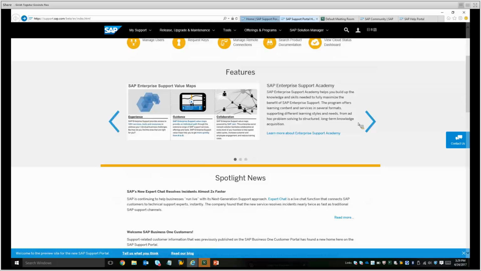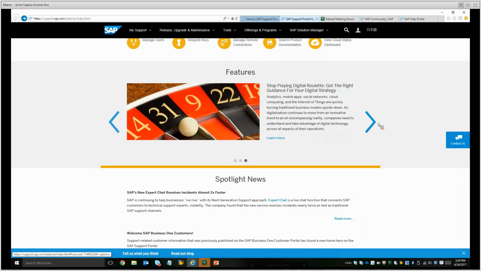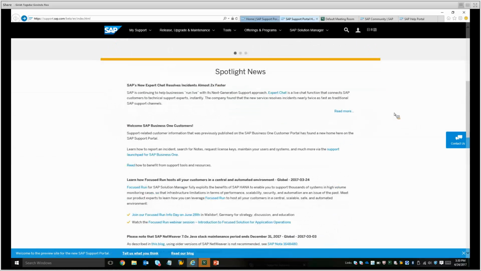And in the coming section we have features. This is one of the dynamic areas because the content will keep refreshing under this section. We have highlighted areas such as expert chat, where you can chat with our experts if you have any technical problems with SAP products. Features also include some of our guidance, including the digital strategy of SAP for the coming days, as well as SAP Enterprise Support Academy features that will always be highlighted under this section. Spotlight screen.